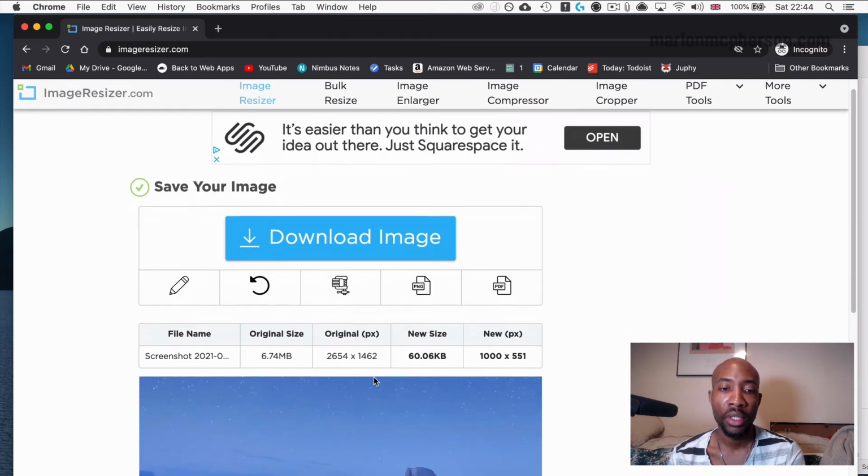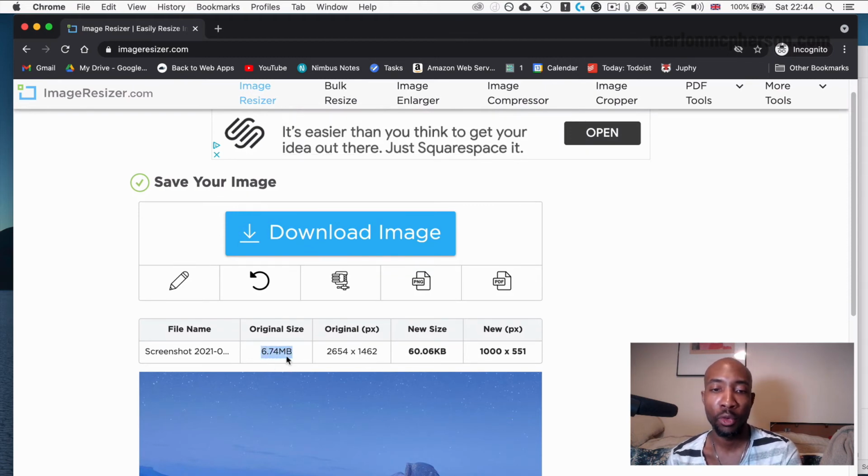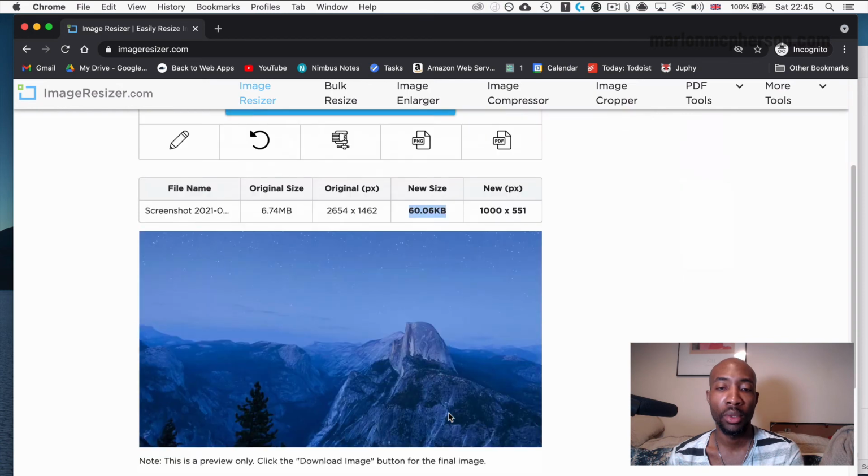And it's already done its thing. So it calculated the image size originally as 6.74 megabytes. And we now have it at 60 kilobytes, right? So we've basically gone under 100 kilobytes, and it's at 1,000 by 551 in terms of pixels.